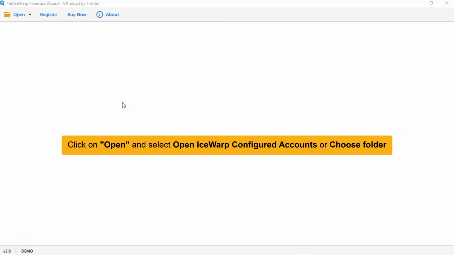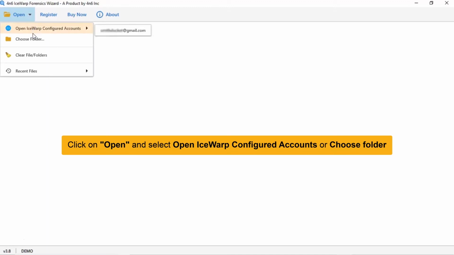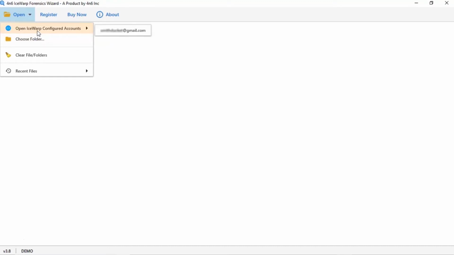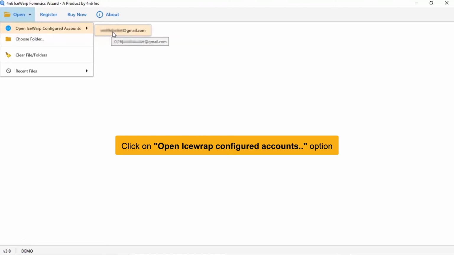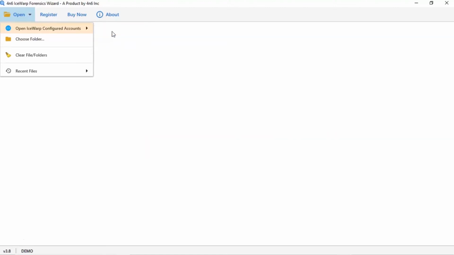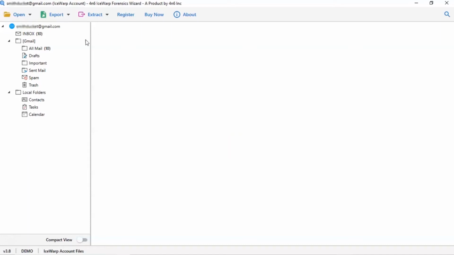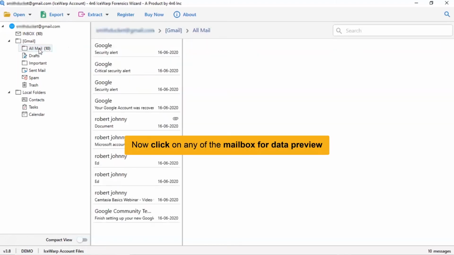First, go to the Open tab and select Open IceWarp Configured Account if you have IceWarp application running on your machine. Otherwise, select Choose Folder option to upload IceWarp emails. Select Open IceWarp Configured Account. Wait, the software is analyzing the IceWarp folders. The tool lists all the IceWarp mailboxes in the software interface. Here, click on the IceWarp mailbox that data you want to preview in the software window.